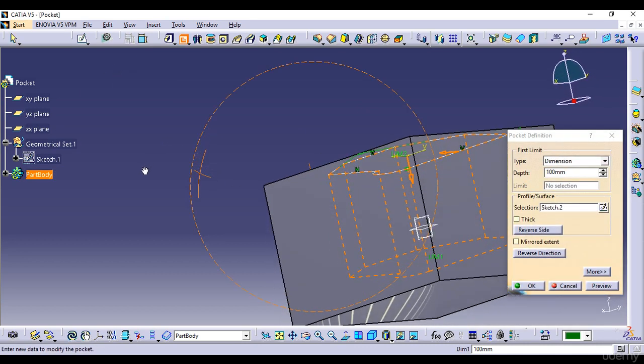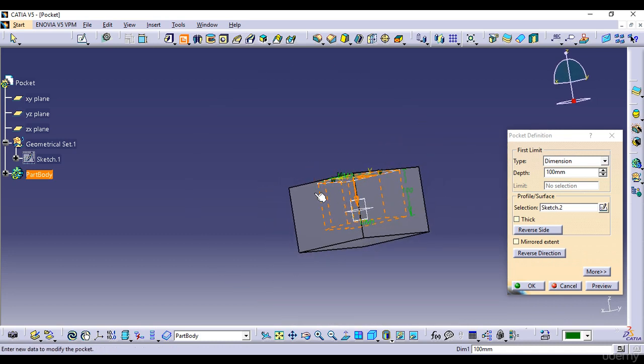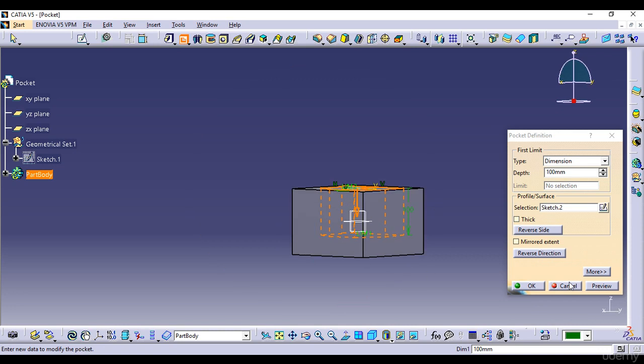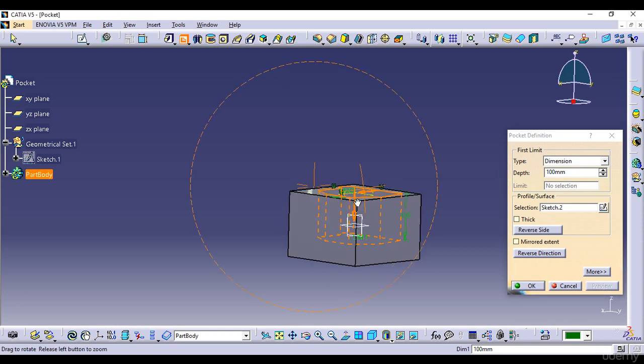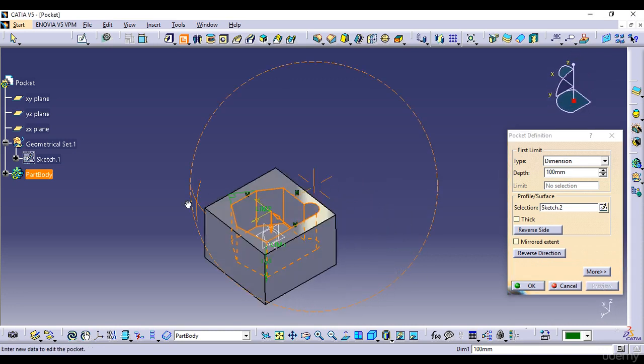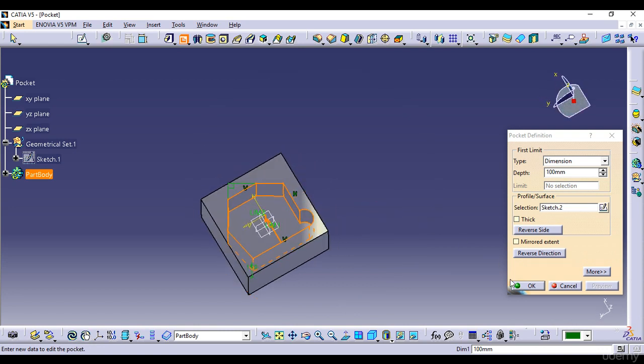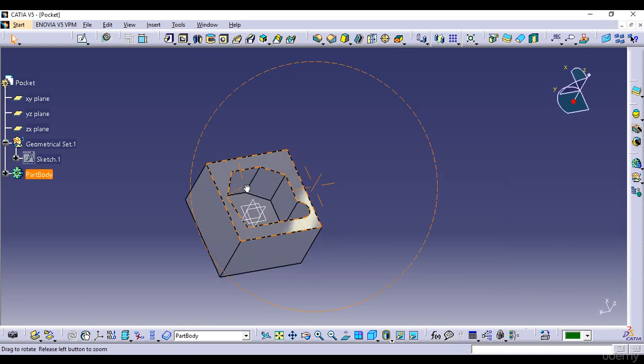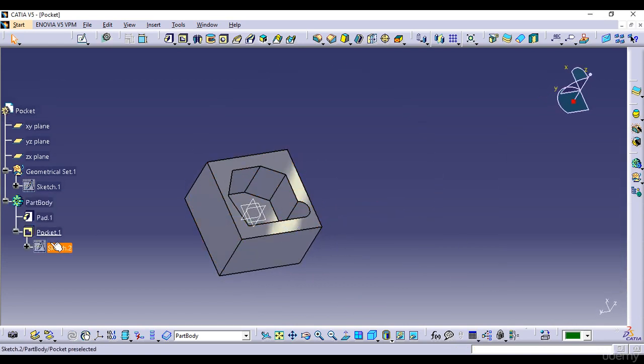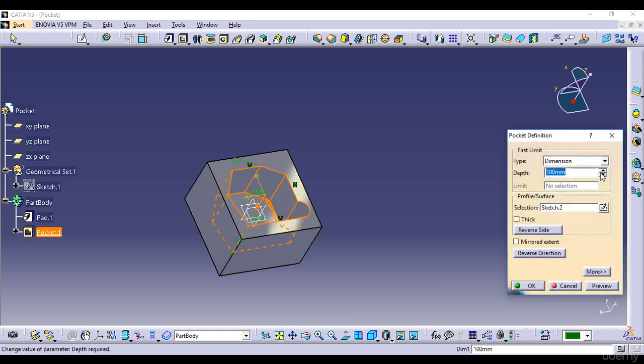So now you can see the pocket feature, the dotted line indicates that up to 100 mm it would be pocketed, and as soon as I click on Preview, you can see that the hole has been created, or you can see that the pocket has been done, and click on OK. So if you want to change the dimensions, double click onto it and you can change the dimensions of it.